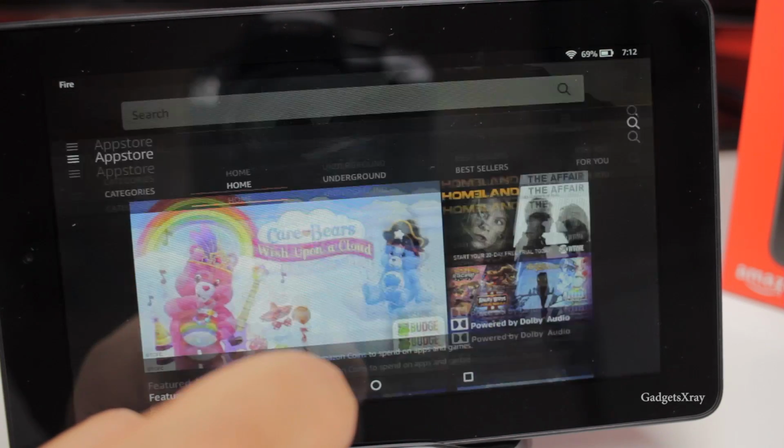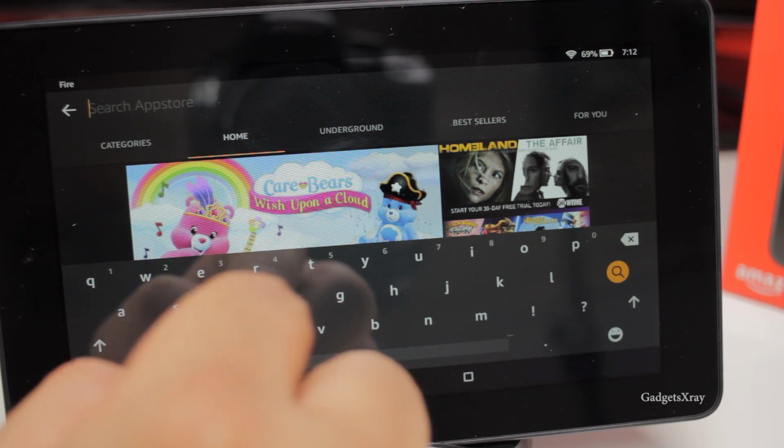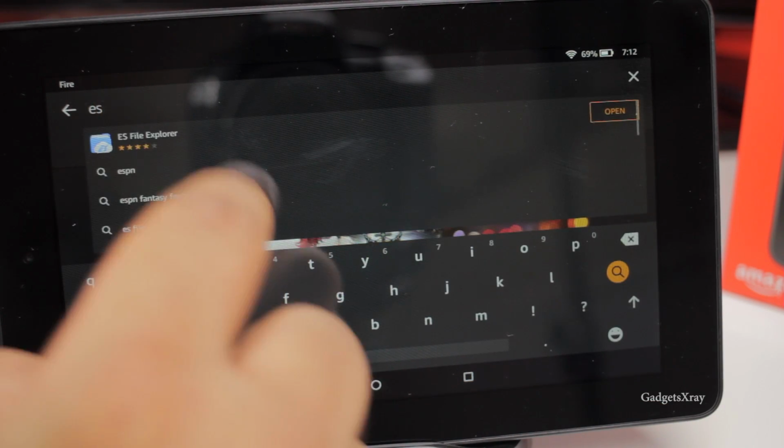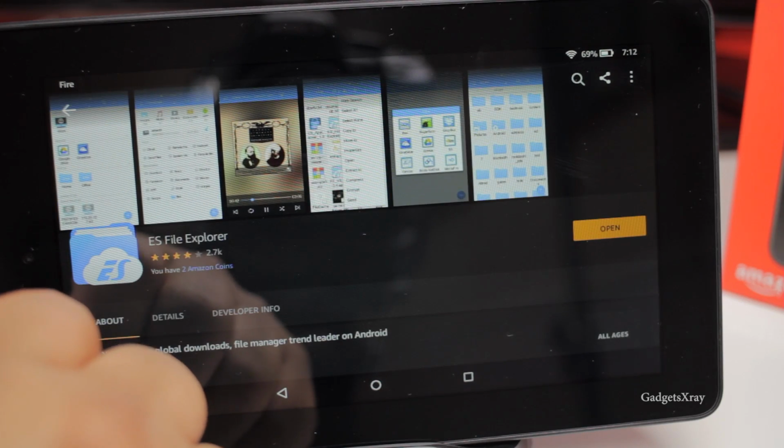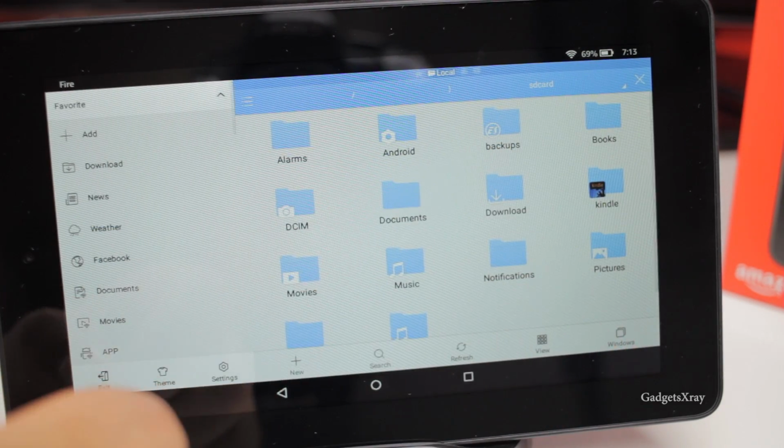Alright, first we need to go to the App Store and press on the search box, and let's look for ES File Explorer. This is a very good app that I recommend on any Android phone or tablet.